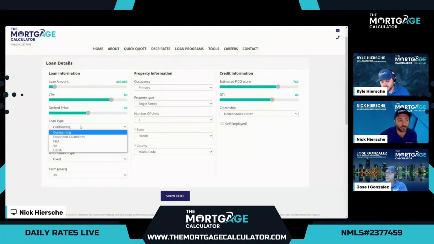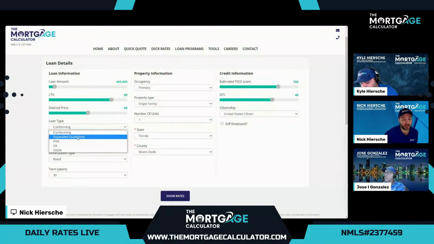We are going to compare a few loan types. We're going to start with our conforming conventional. We're then going to go into FHA, which is usually the next best option. And then a lot of other lenders do not have other options besides that. But fortunately, here at the Mortgage Calculator, we have over 4,500 loan programs under expanded guidelines, aka non-QM. So we'll check those out as well.